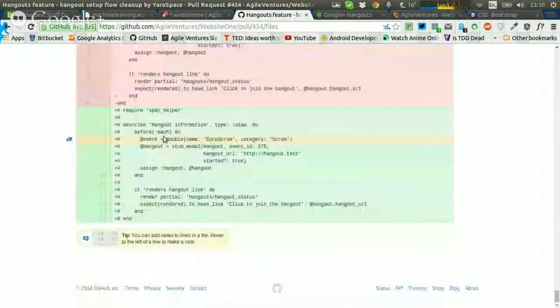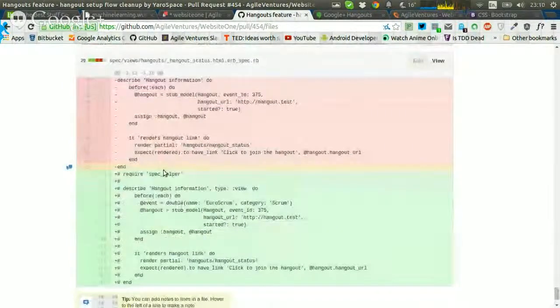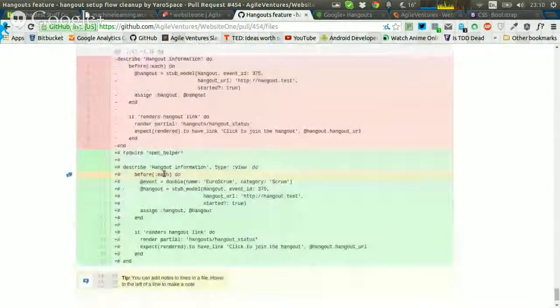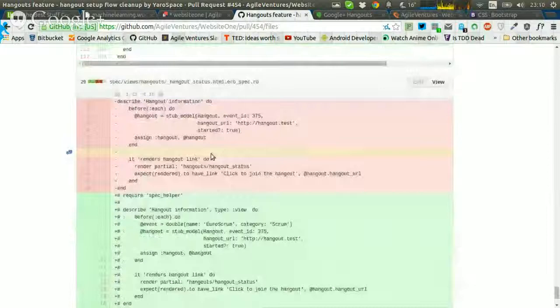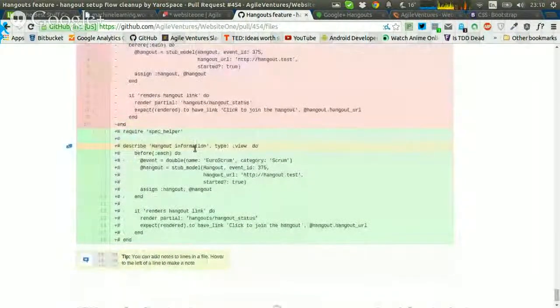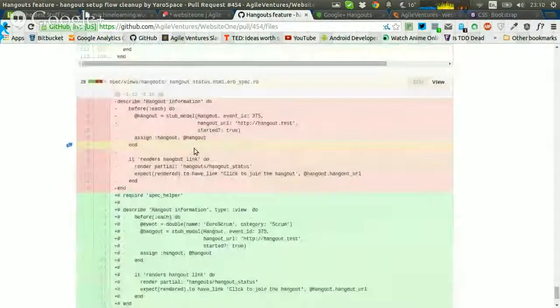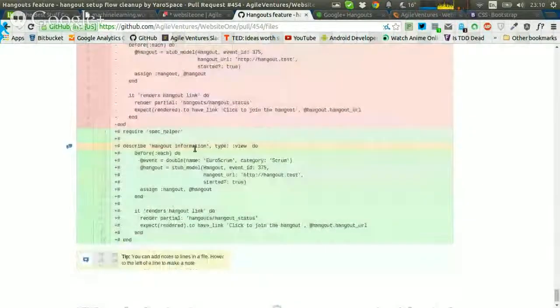Why is this commented out? This entire spec? Hangout HTML ERB spec. Because Hangout stacks this partial spec is now inside the events show spec, and to be honest, I just couldn't decide. I just couldn't decide. I mean, should I have a spec for a partial, or should I check it inside the main? Maybe I should have a spec for the partial.